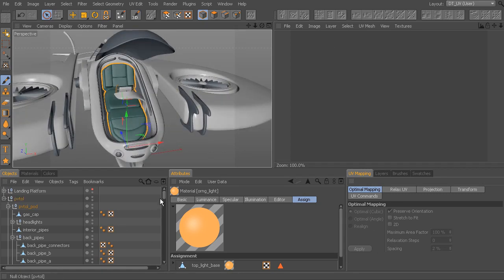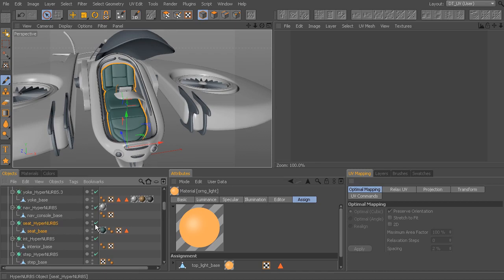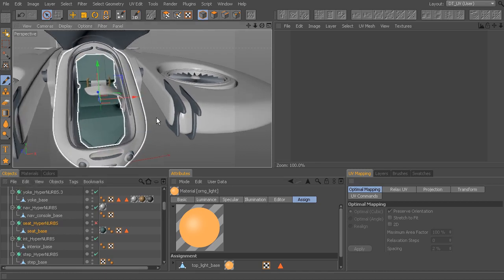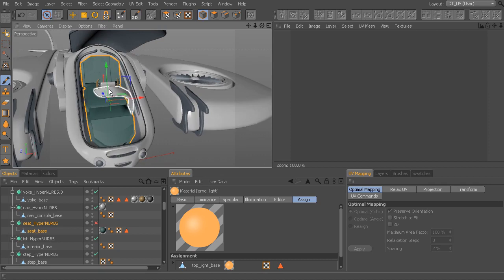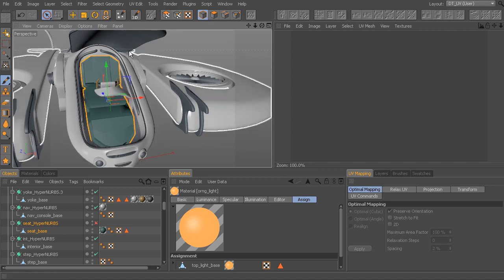Okay, so I'm going to go ahead and select the seat, let's say. Let's turn off our HyperNURBS. And now to actually access our polygon or our UV polygons, we want to hit this button right up here. So this is going to allow us to manipulate our polygons and our UV polygons and UV points. Now we're not going to be changing anything in here, but we are going to be laying this out.